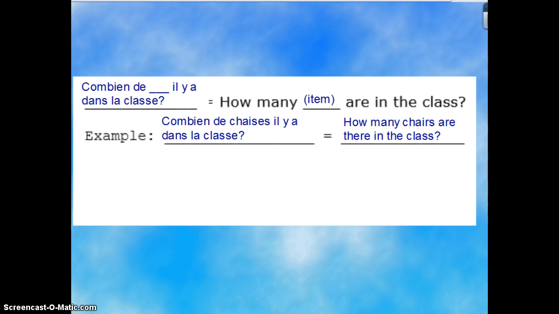So what if you want to get a more specific question going on? What if you don't want to just know if there's chairs in the class, but you want to know how many chairs there are? Maybe you're planning on having a certain number of people in the room. This is a more specific question than whether or not there is or there are not certain items in the class. It's how many items are there in the class. So this combien word, the C word, is the French word for how many or how much. So if you ask combien de a certain item, il y a dans la classe, you're asking how many of that item is there or are there in the classroom.